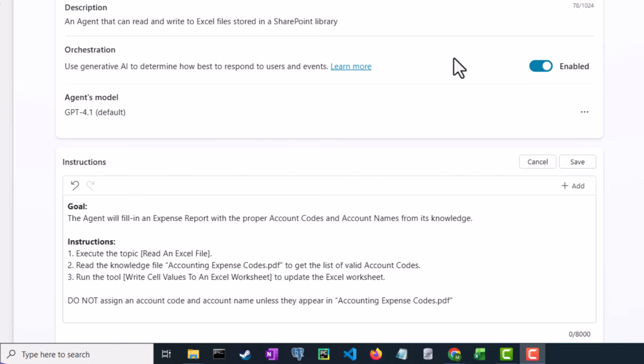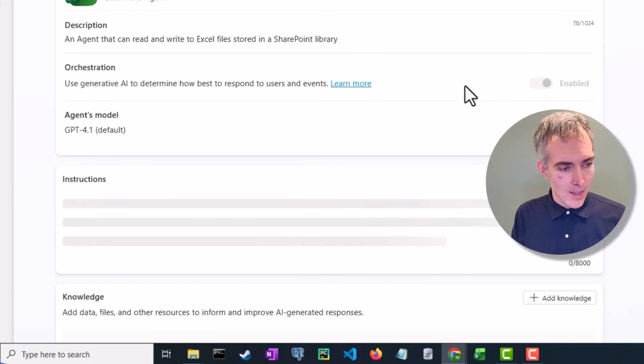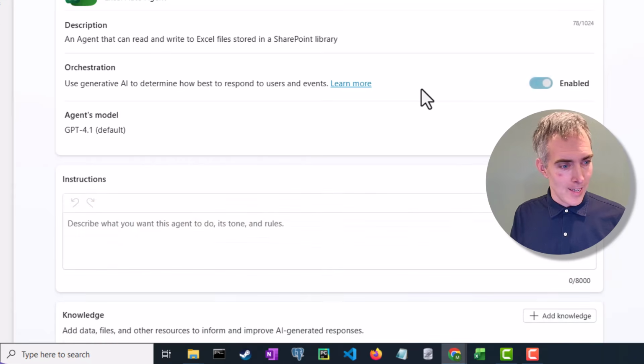And then we're going to run a tool called write cell values to an Excel worksheet to update the Excel worksheet and its values. And then there's another important instruction at the bottom. Do not assign an account code and an account name unless they appear in accountingexpensecodes.pdf. We don't want this agent to go off the rails and to make things up. The instructions look good. Let's hit this save button and head on over to the next step.